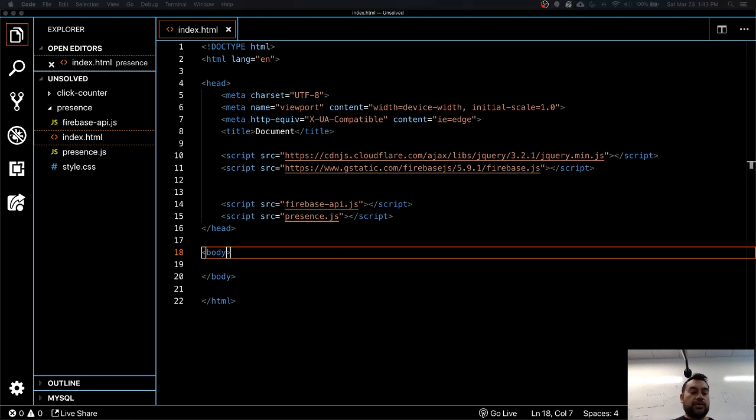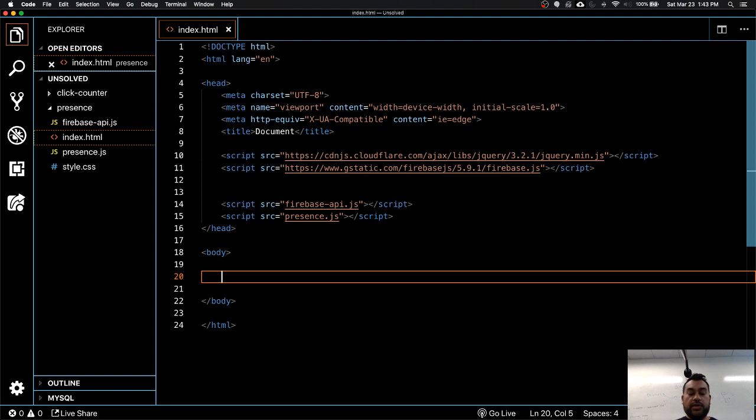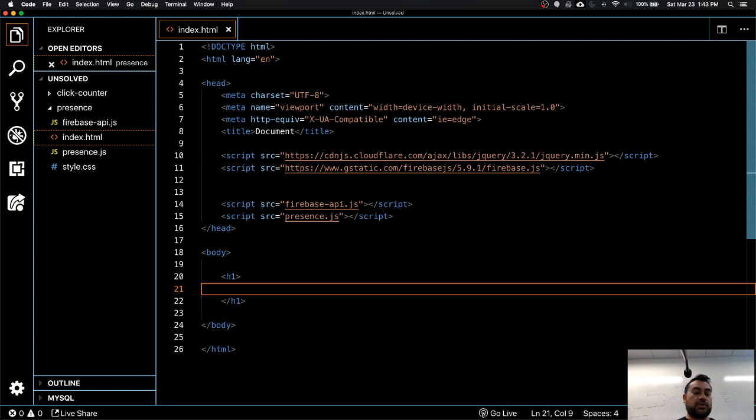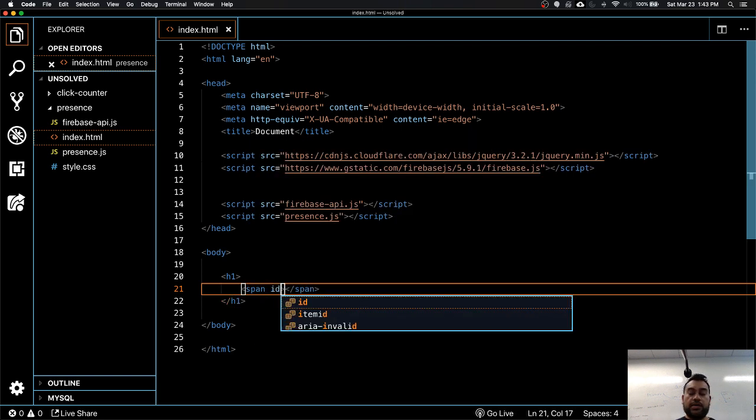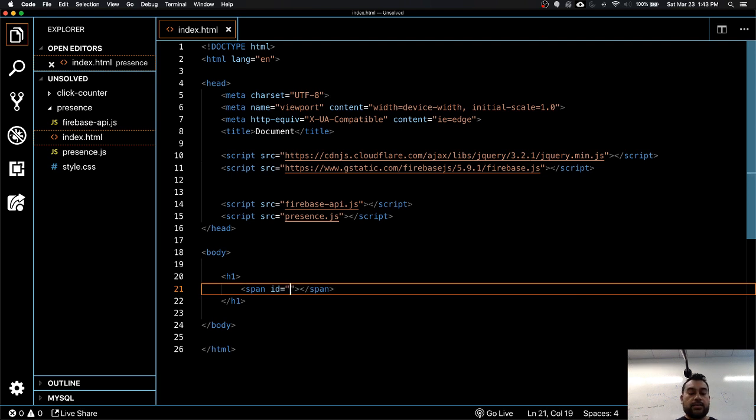So I just copied the project that I already created. I'm going to create a tag, and I'm going to see how many connections my browser has. Create a span, give it an ID. Let's call it watchers. Watchers, people are watching. Let's do this.